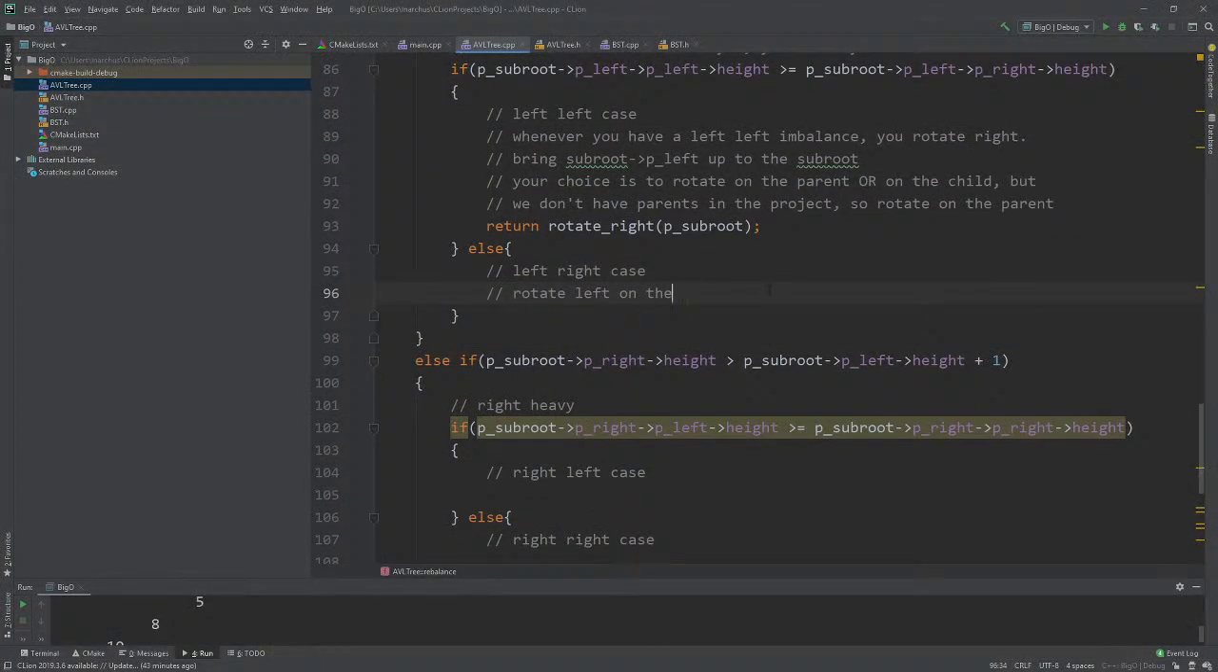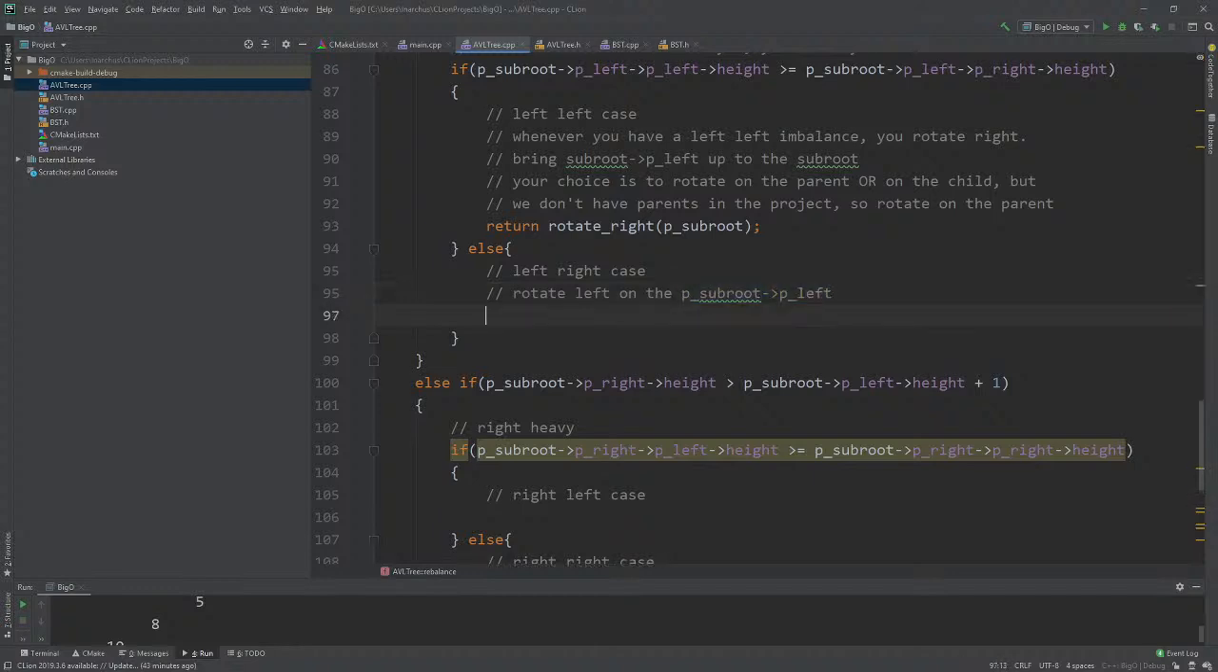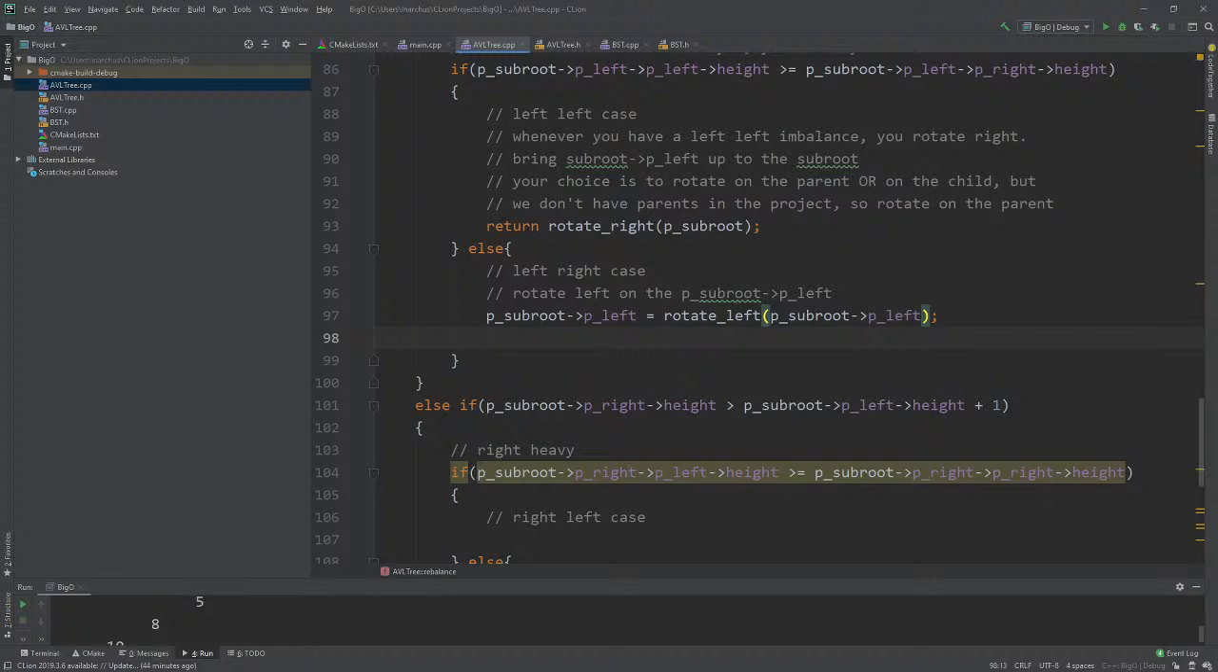So we're going to rotate left on the P subroot dot left, and let's do that. So we'll say P subroot dot P left is equal to rotate left on P subroot dot P left. There we go. And then finally, let's just say return rotate right on P subroot.